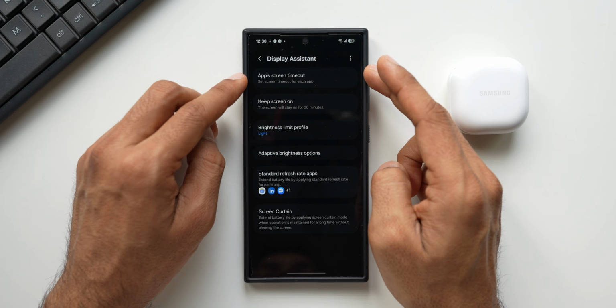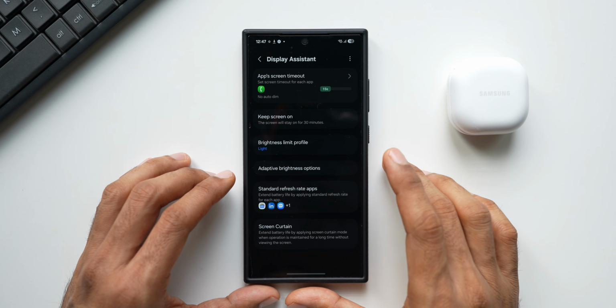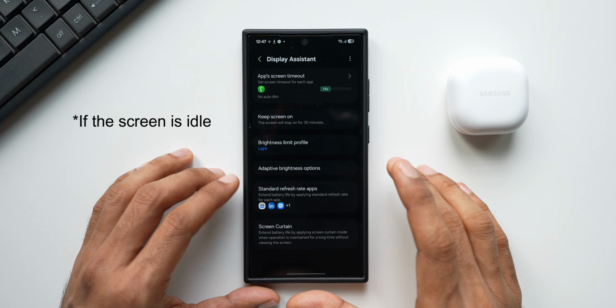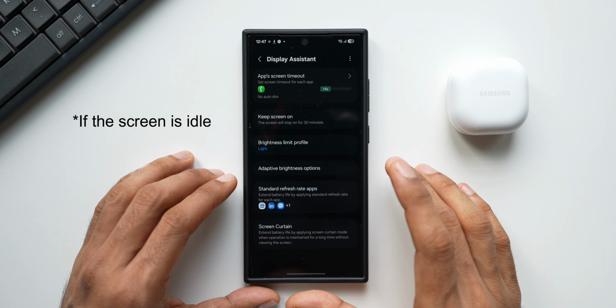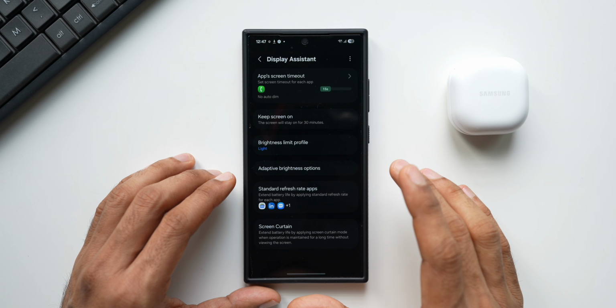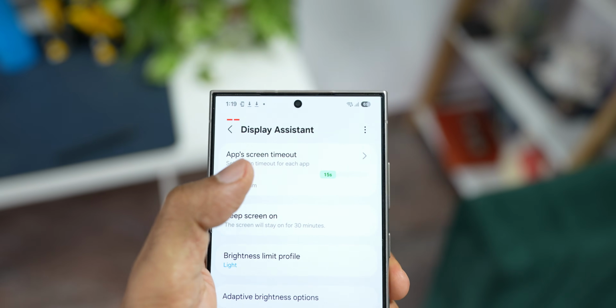First, let me show you the rest of the features that we have on Display Assistant. Let's say if you set the screen timeout to 15 seconds, no matter what you do on the phone, the screen will turn off immediately it hits 15 seconds. Now there could be some situations you don't want the screen to go off. If you want the screen to stay on, you'll have to go to the display settings and make the changes to keep the screen on.